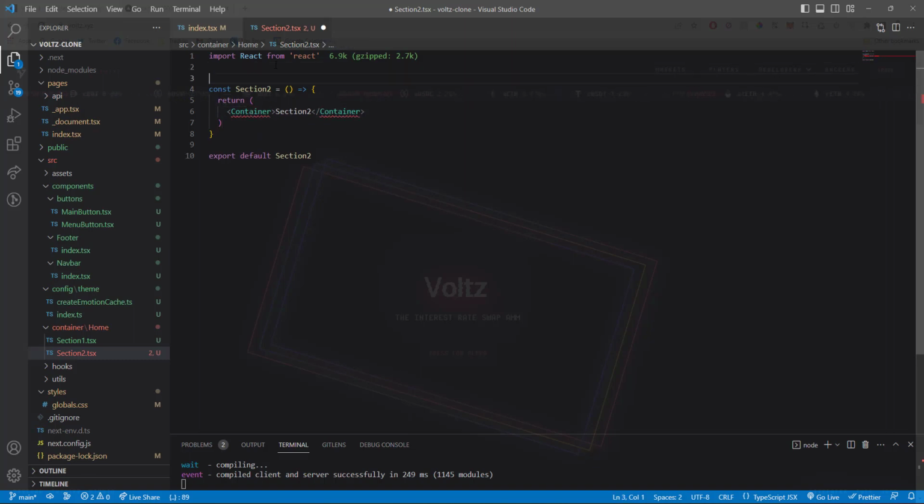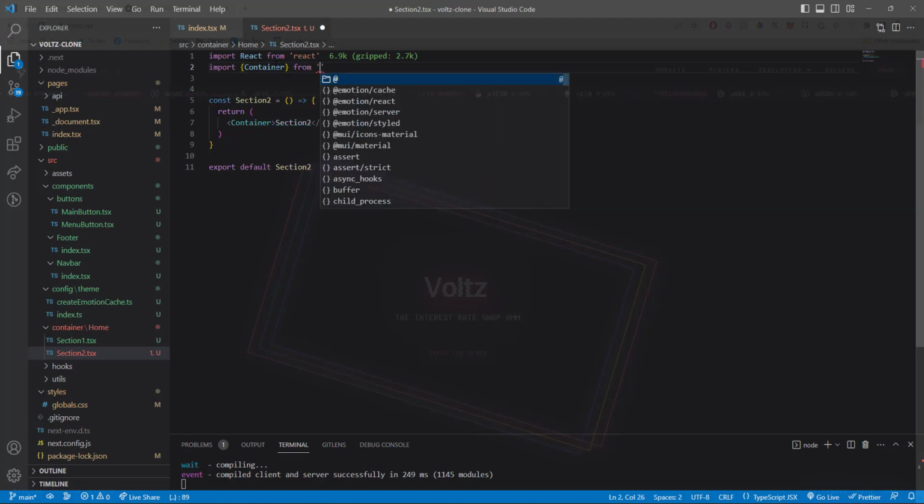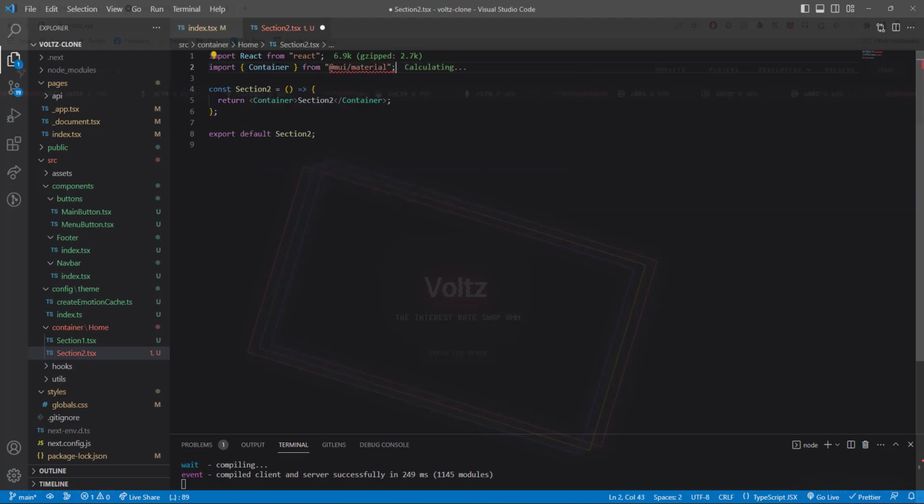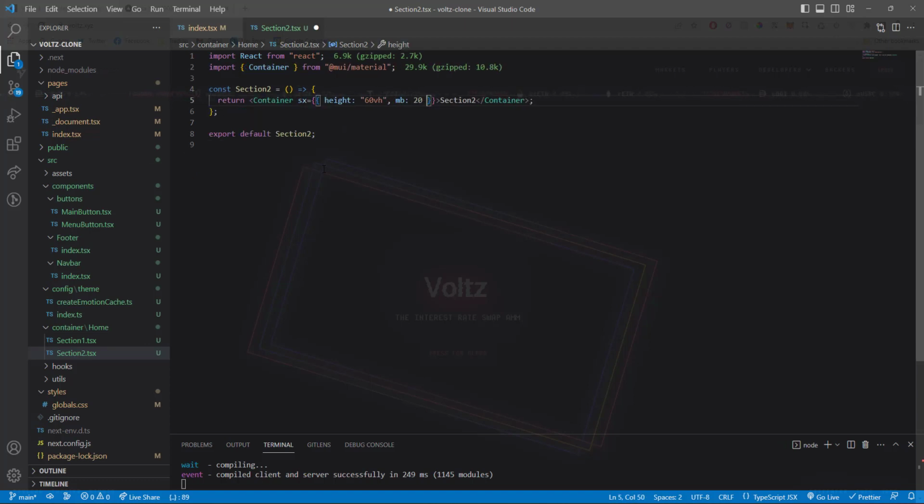Okay, it doesn't let me import again. So import Container from MUI material. Cool. Let's give it some height and width. So I will say a height of 60 VH by default, so kind of like 60% of your screen size. Margin bottom of 20. And you'll see the reason why I do that.